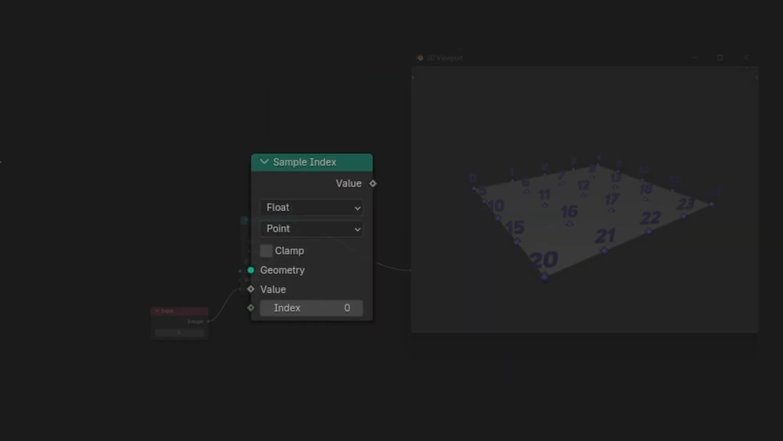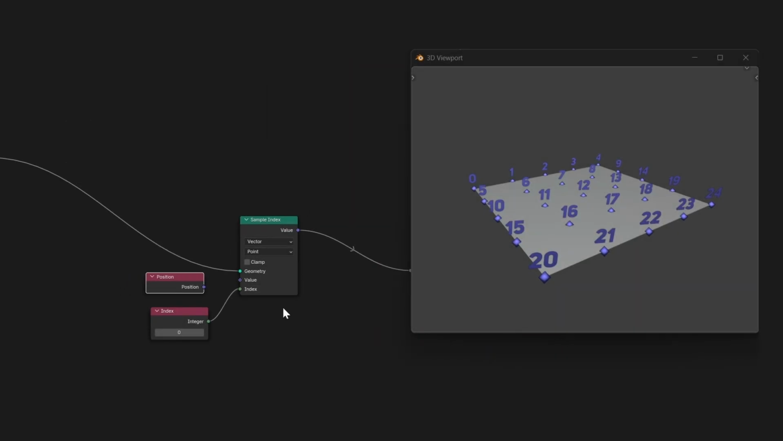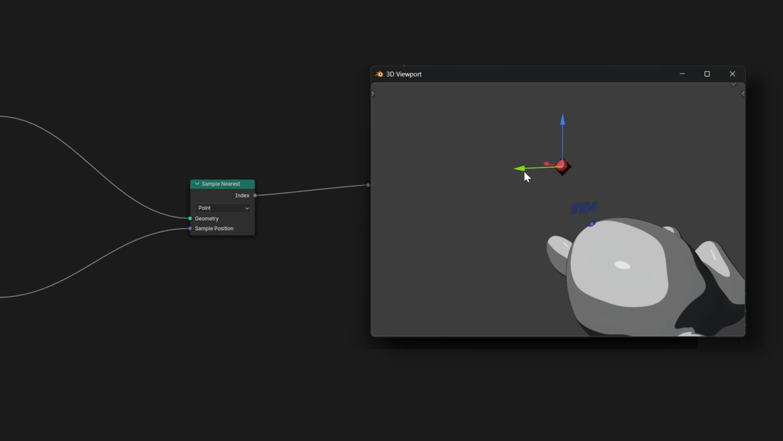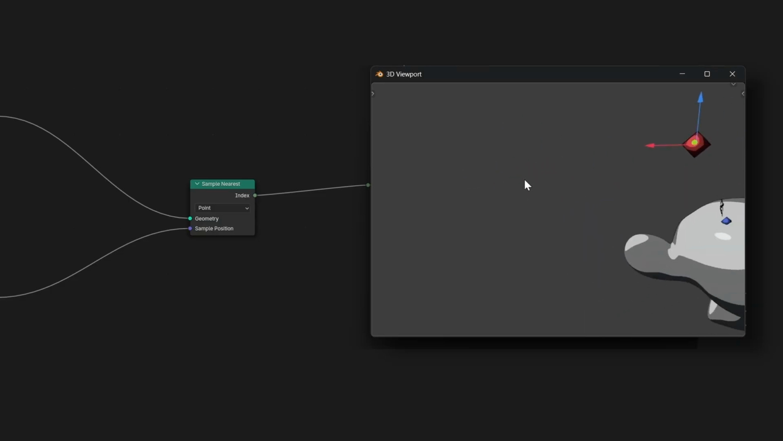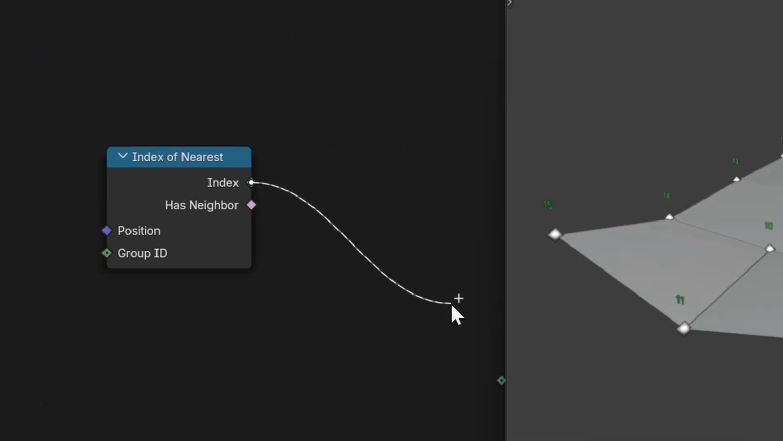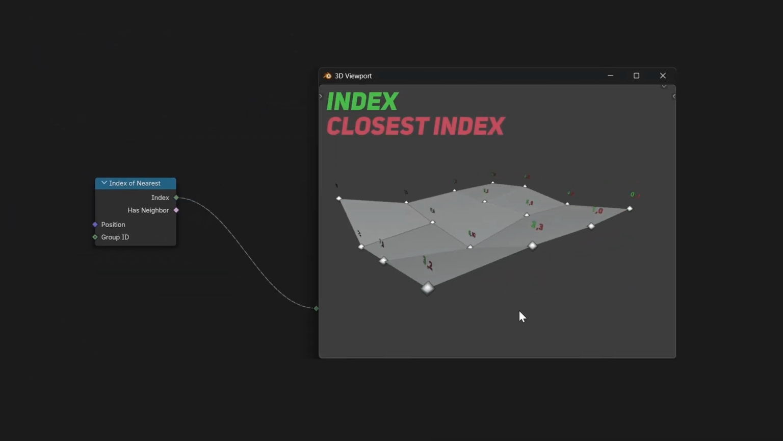Next, we got the sample index node. This node allows you to retrieve a specific attribute from a source geometry at a given index. Up next on the list, we got the sample nearest node. This node retrieves the index of the geometry element in its input geometry that is closest to the input position. Moving on, we got the index of nearest node. This node returns the index of the nearest point for every other point in the geometry.